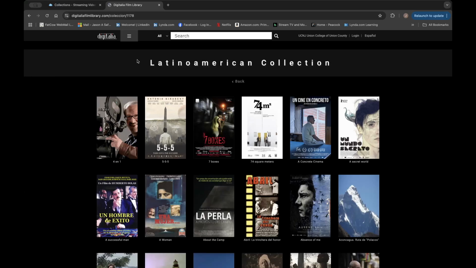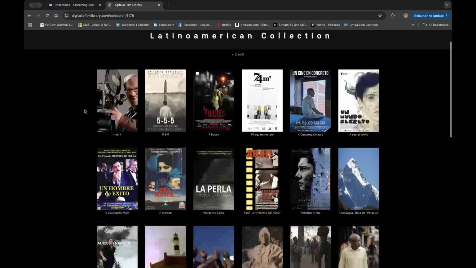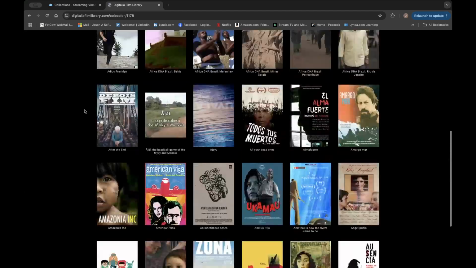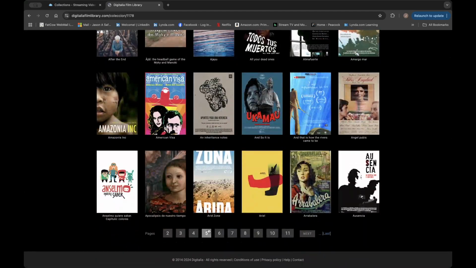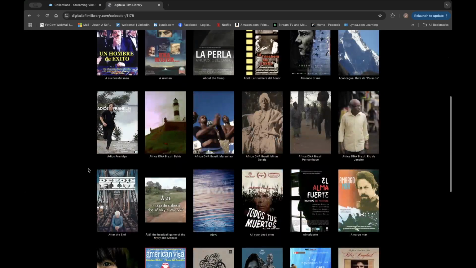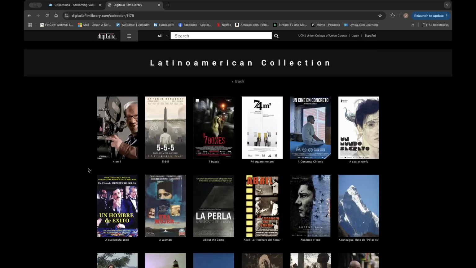We know we were in the right place as we can see the Latino-American collection up top. And as we scroll down, we see there are many movies on this page and quite a number of pages within this collection. So we have to assume that this collection is quite large. And there are a few ways to search for a video.